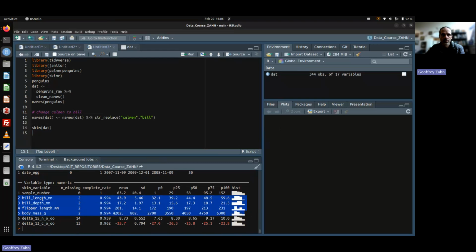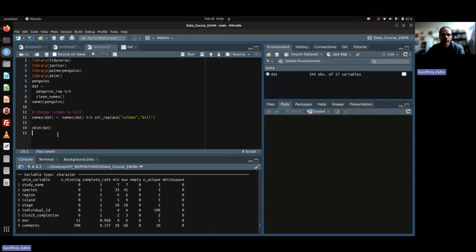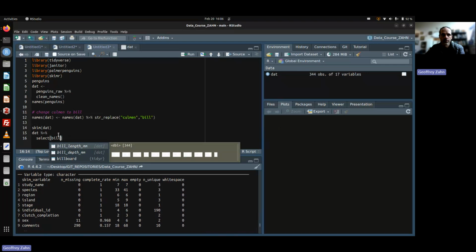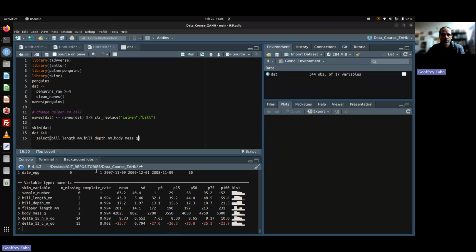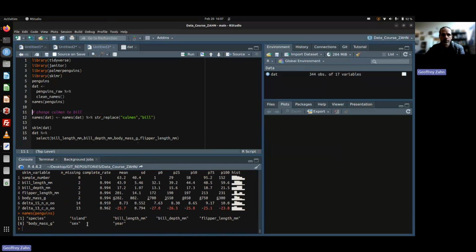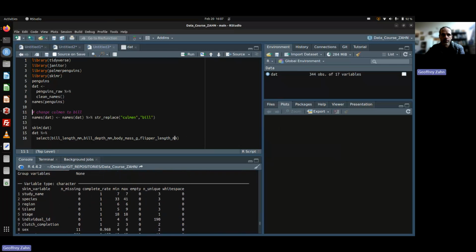Okay. So I might as well just type them out. Dat, select bill length mm, bill depth mm, body mass g, flipper length mm. All right, what else did we have in the penguins, the tidy version? Species, island, sex, and year. Okay.